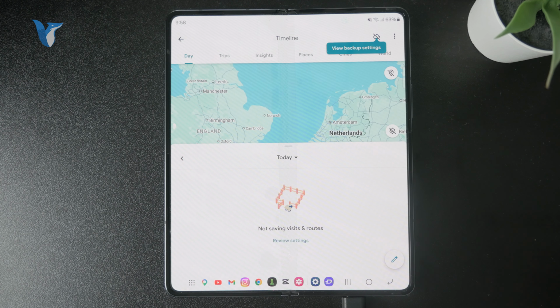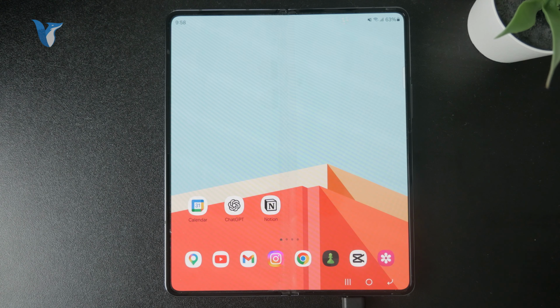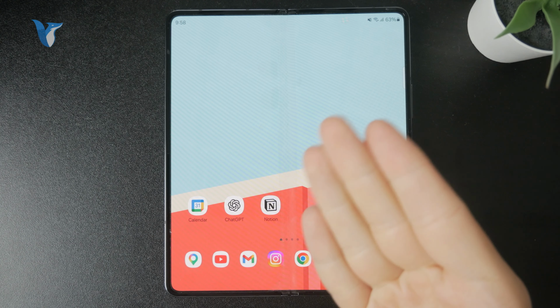Obviously, if you are using different map apps or different services, they might provide similar features, but this Google Maps one is very commonly used by most people I know personally, so I believe that it's going to be useful for the majority of my viewers as well.